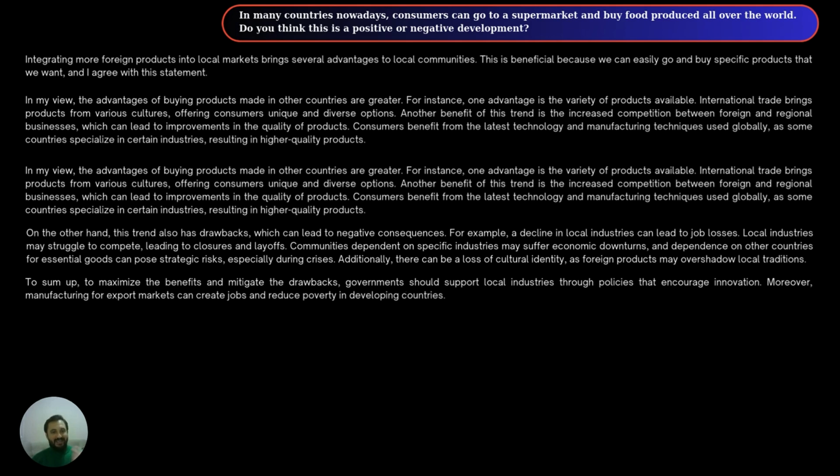For instance, one advantage is the variety of products available. International trade brings products from various cultures, offering consumers unique and diverse options. Another benefit of this trend is the increased competition between foreign and regional businesses, which can lead to improvements in the quality of products. Consumers benefit from the latest technology and manufacturing techniques used globally, as some countries specialize in certain industries, resulting in higher quality products.